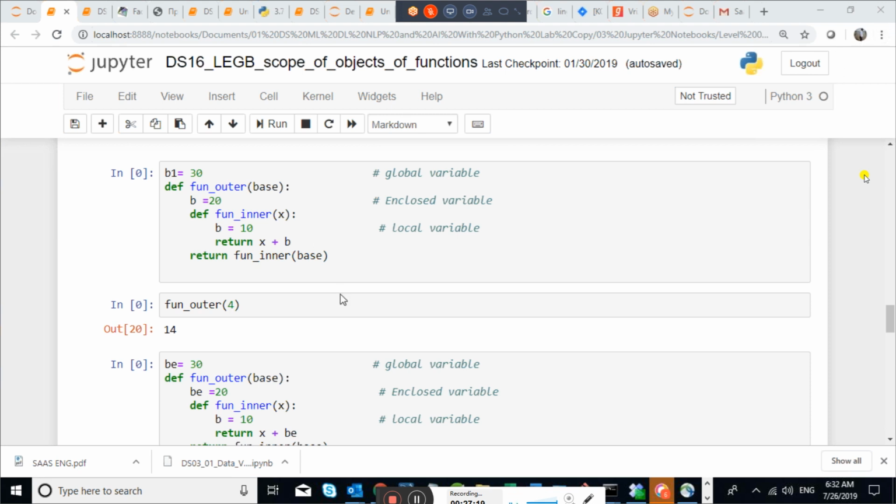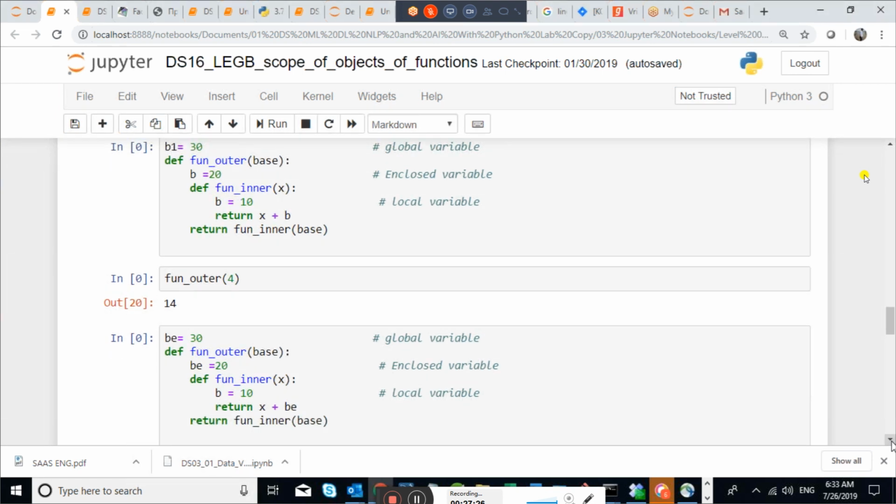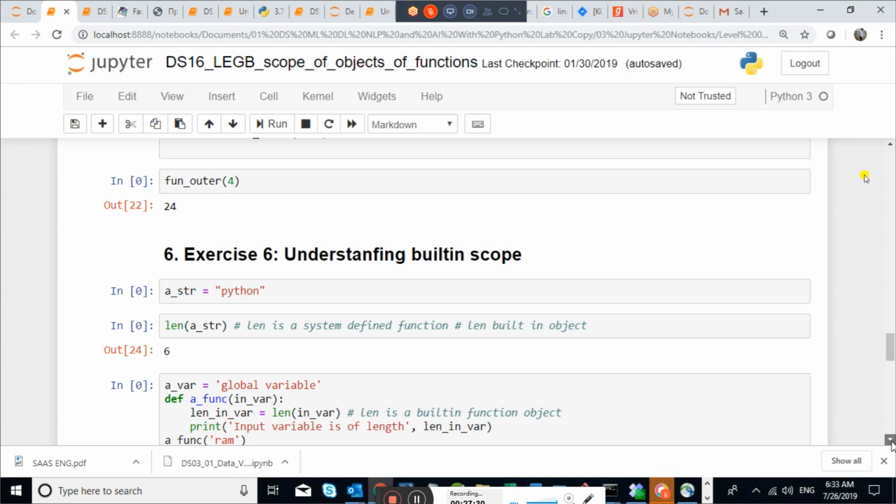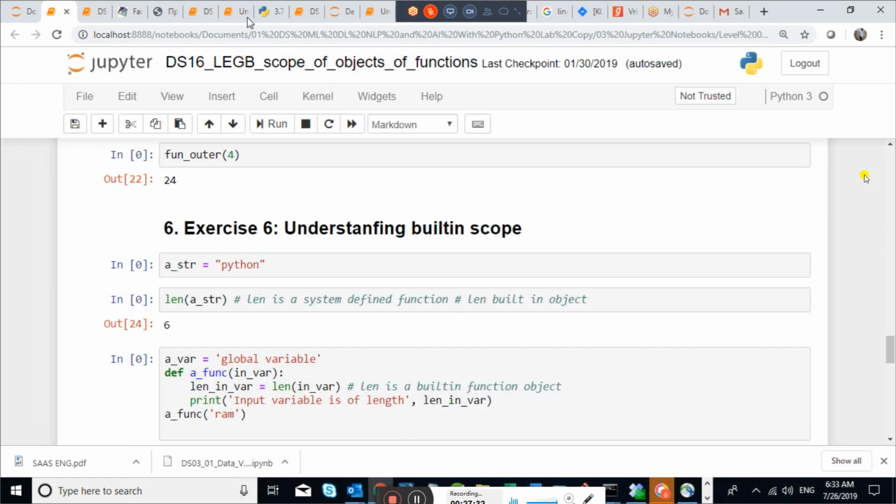So you can do some practice also, like passing different values. Okay, so global variables, so outer variables. Let's just start with understanding built-in scope.